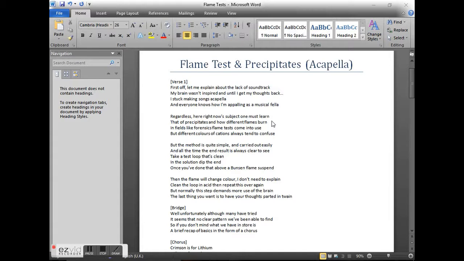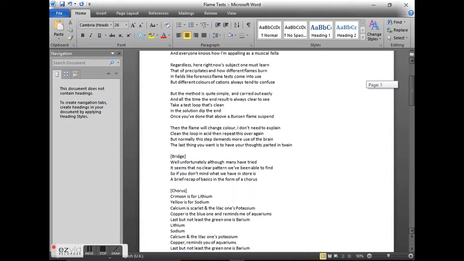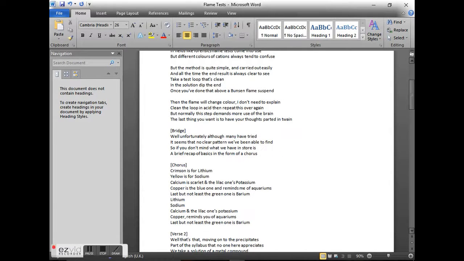When the flame will change colour, I don't need to explain. Clean the loop and acid, then repeat this over again. And normally the step demands more use of the brain. The last thing you want is happy thoughts parted in twain. But unfortunately, although the many have tried, it seems that no clear pattern we've been able to find. And so if you don't mind, we'll recap the stories, a brief recap of basics in the form of a chorus. Crimson is for lithium, yellow is for sodium, calcium is scarlet and the lilac one's potassium, copper is the blue one and reminds me of aquariums, last but not least the green one is barium.